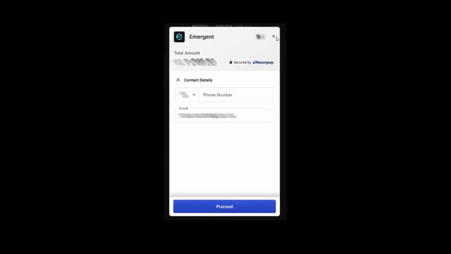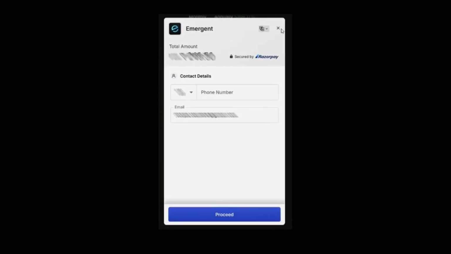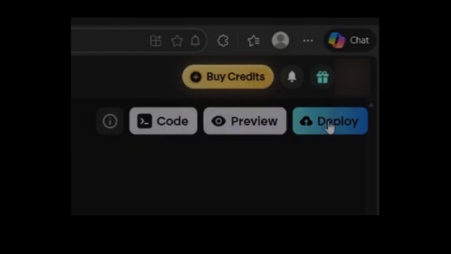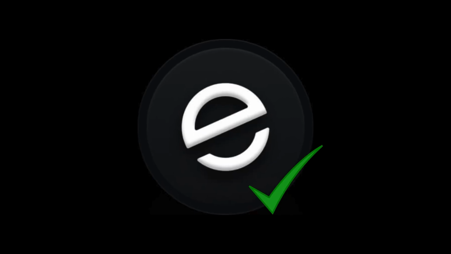After entering your contact details and completing the payment process, return to the deployment screen. Click Deploy, and Emergent AI will begin publishing your app. Once deployment is complete, your AI app is live and accessible to users. You can now share it publicly and start collecting real-world feedback.